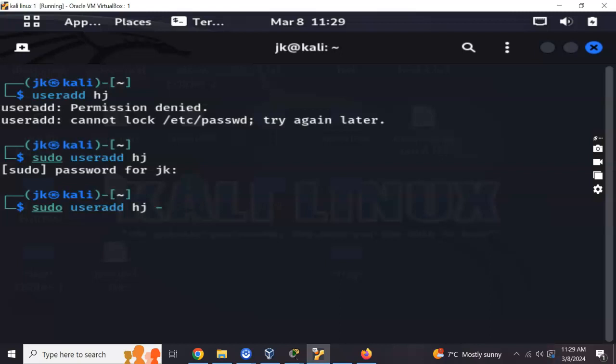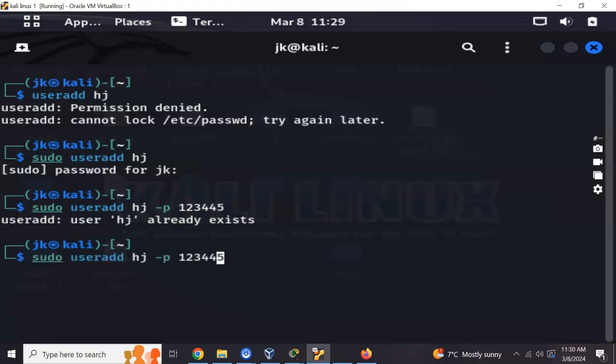In order to do that, you can use the command along with -p. It will give you an option to set up the password, and whatever you type will be in readable format. So if I say the new password is 123445, it will automatically, okay, because it's saying that there is a new account already available, JL, so it will automatically create a new account for me.